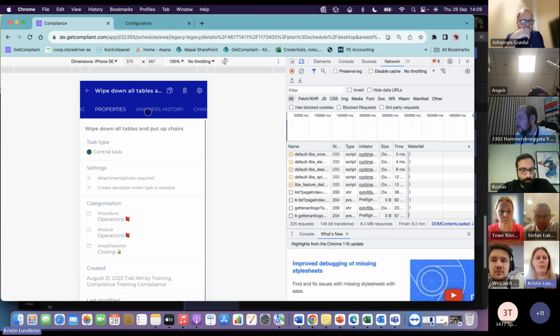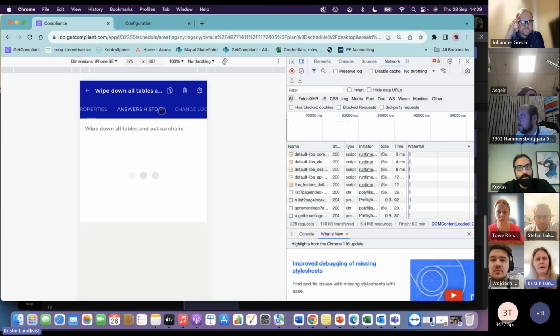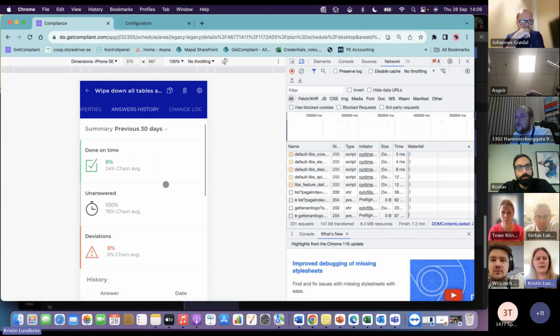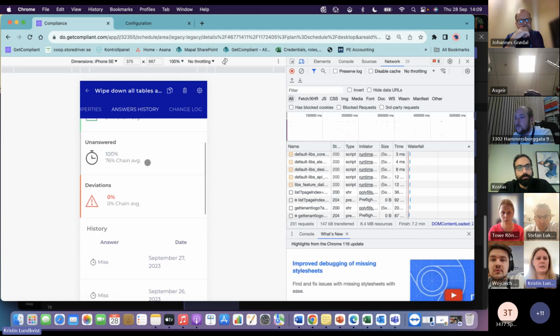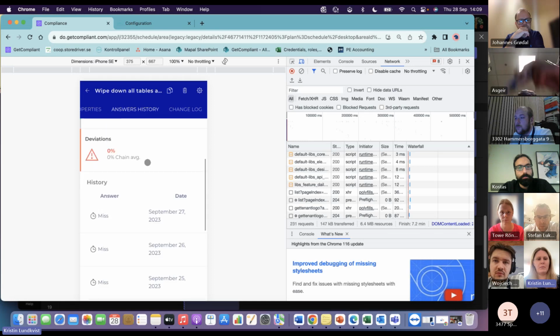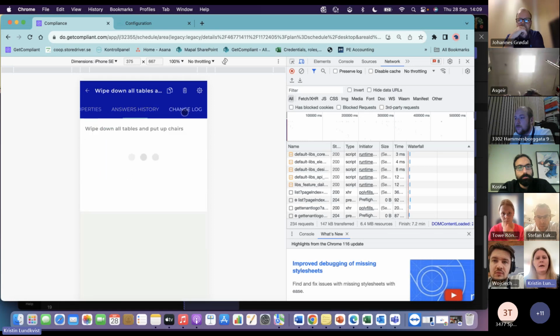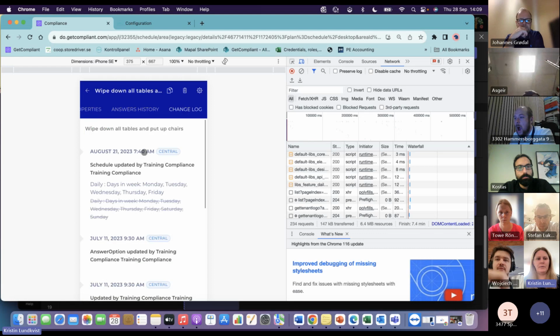And yeah, so here we can see any information of the scheduling. This is just how it is categorized. So we can see that this is for operations. This could be food safety, anything. So we just see the category of the task in here. We see any answer history that has been done in the previous 30 days. Now this is a demo site or test site, so we don't have that much history, but you will see that here. And also if you haven't done any changes.